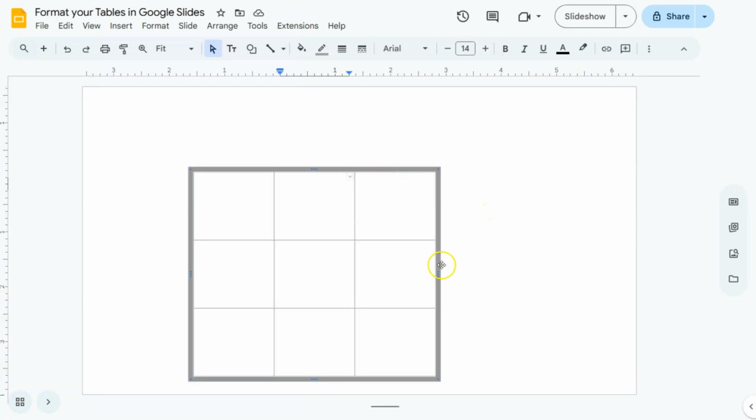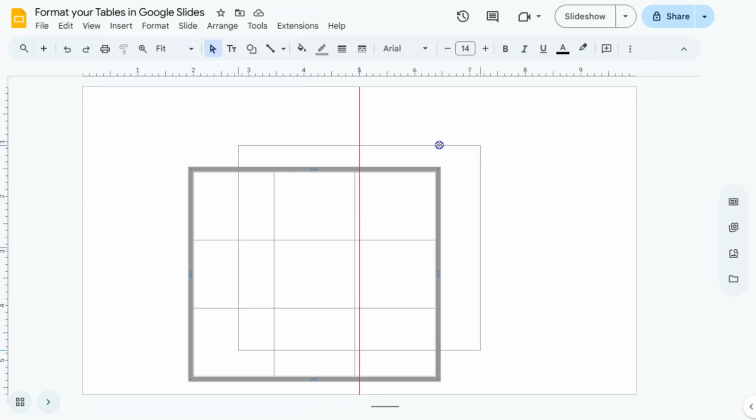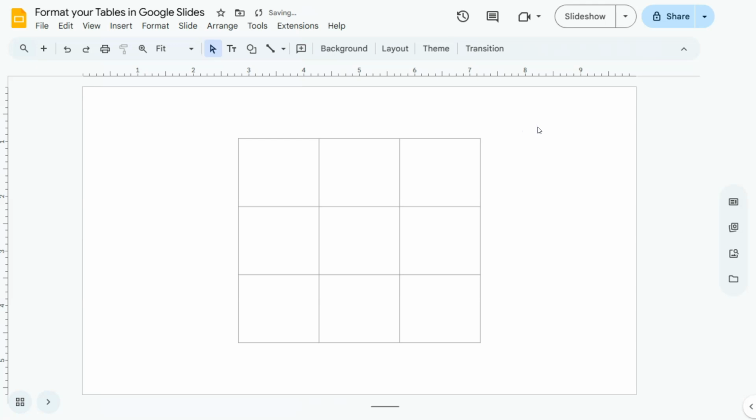So if I want to reposition this, I'm just going to hover over to the sides, to the borders right here, then drag it to where I want to place it. Center that, and there you have it. So now we have a square table with 3x3 cells within. So that's 9 cells within our table.